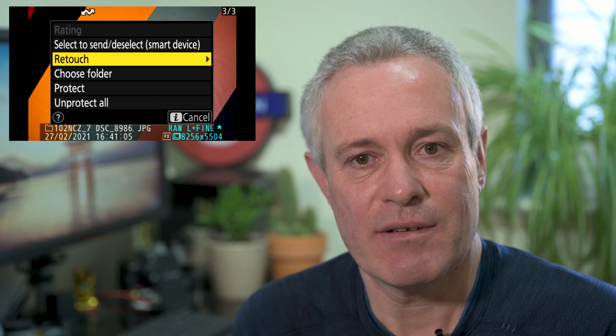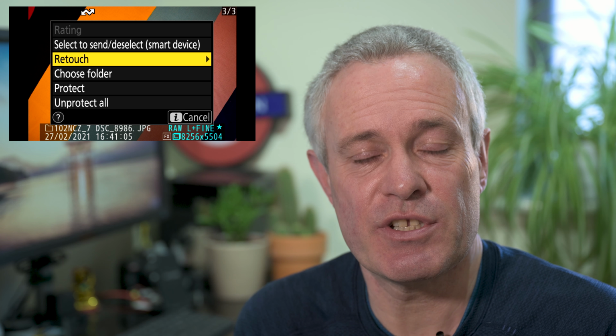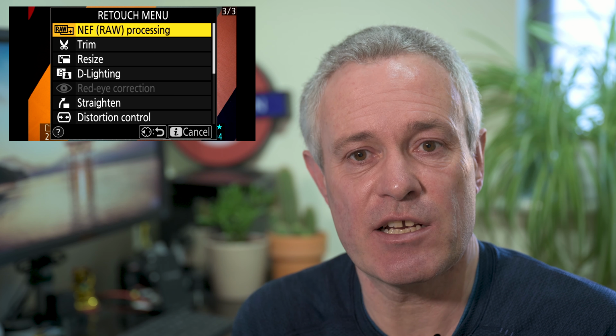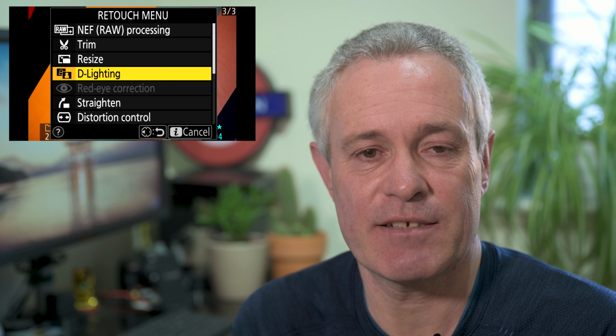The second option for using the retouch functionality is to go into playback mode, call up the image you want to adjust on the LCD or in the EVF, and then press the I button, and you'll see there the option to access the retouch functionalities.